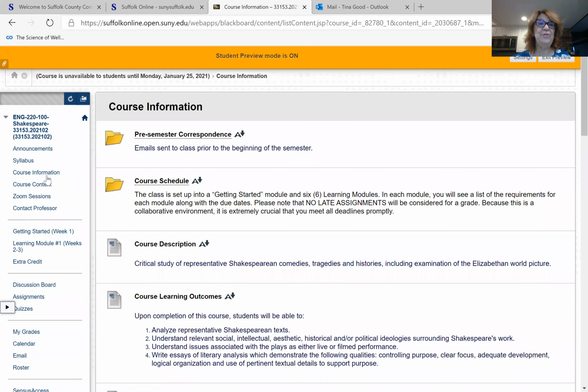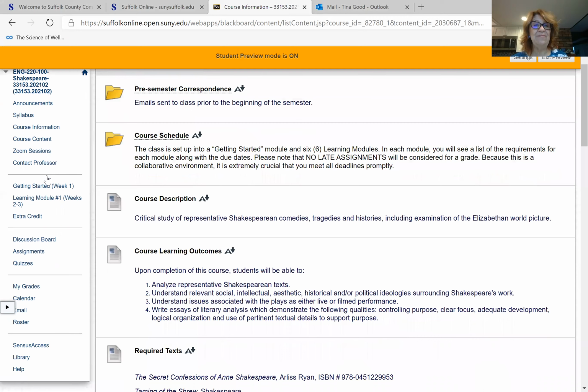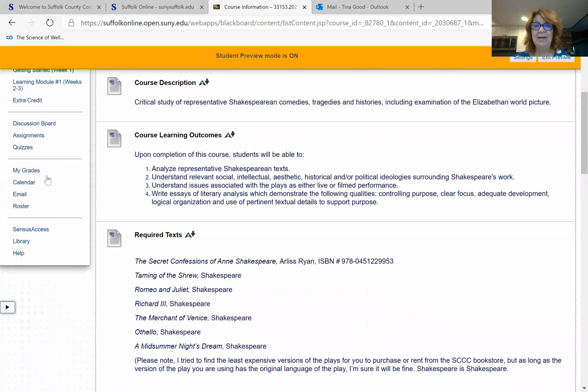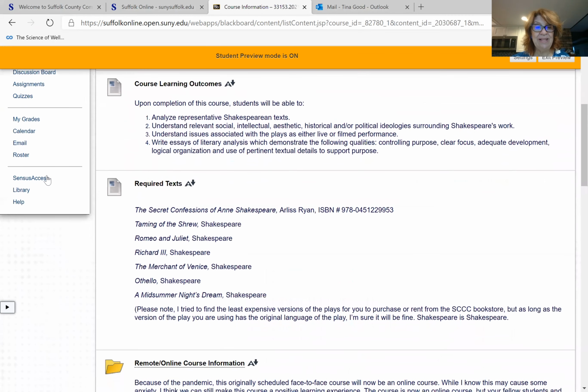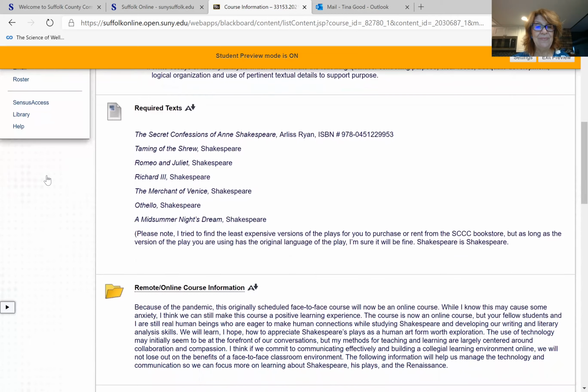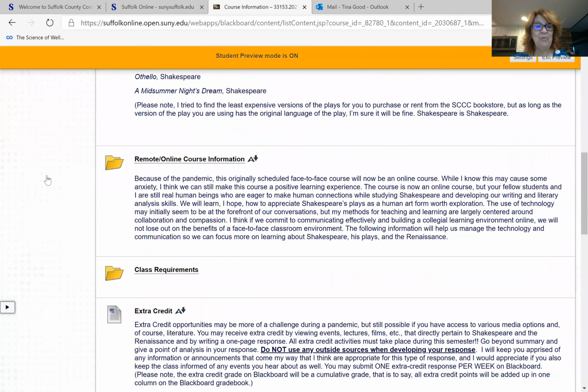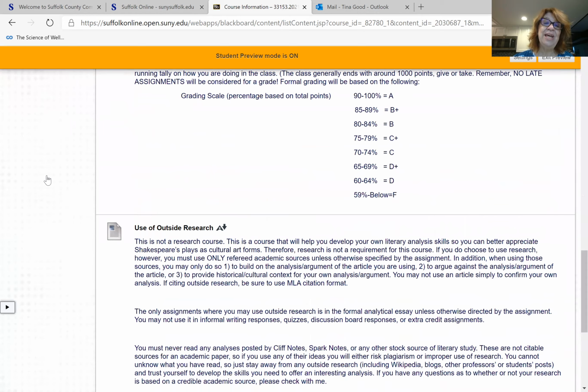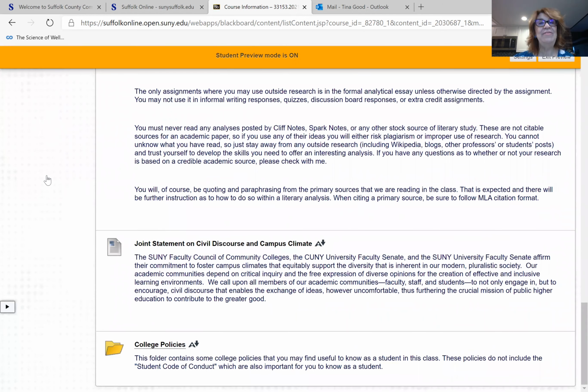Here you can see various folders containing correspondence that I've already sent to you, the course schedule, course description, course learning outcomes, all the texts that we will be reading this semester, information about the course online requirements, and here, which might be important to some of you, is what you need to do in order to get extra credit for the class. This will give you instructions. I'll show you where to post that in just a moment, but remember, you can post one extra credit per week. So go ahead and scroll through that as you have the time to do so.